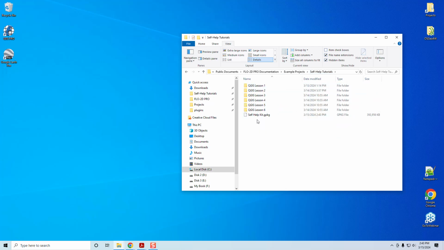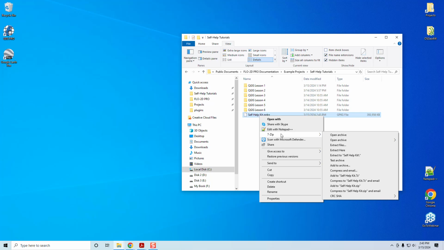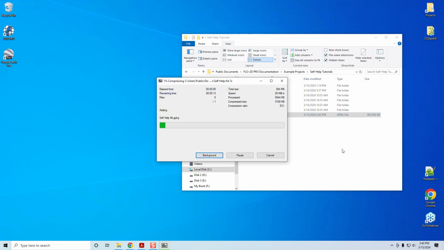The self-help lesson is going to be a little different because it doesn't make any sense for it to be inside there. You use the same geo package for the whole lesson, so it doesn't make any sense for it to be inside lesson 1. So I moved it. Okay, now for this, you're going to want to right-click 7-zip. If you don't have 7-zip, I'll show you the other way. And you want this to be a 7Z because that makes it quite a bit smaller than a regular zip.